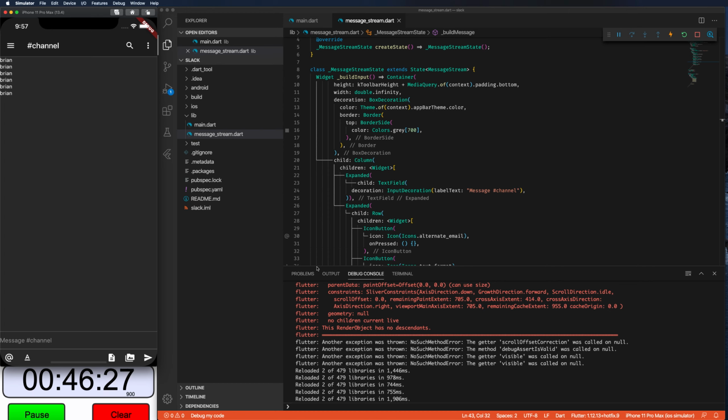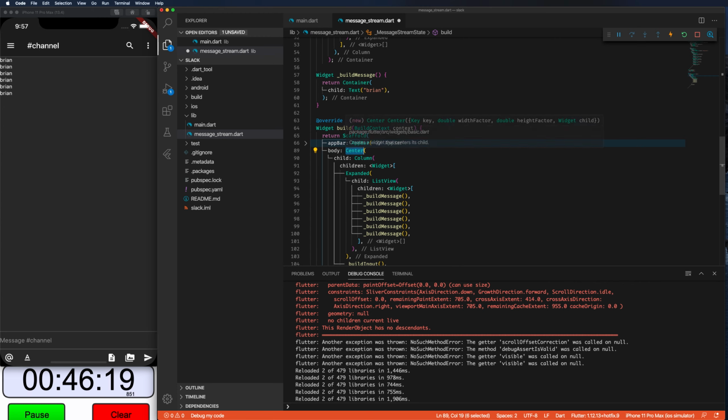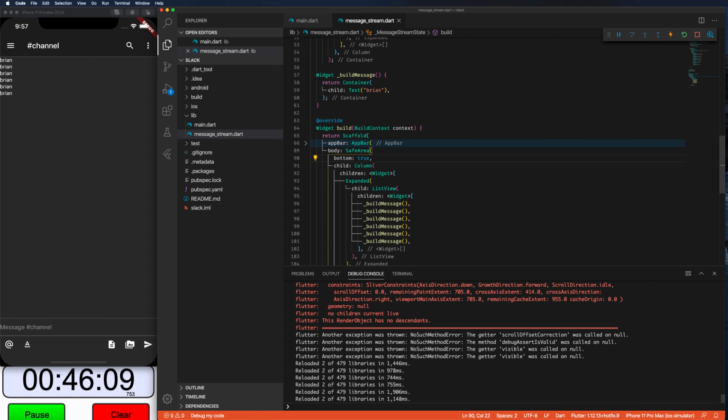So you can very clearly see that we're running out of space. So what we need to do is we need to put a safe area at the bottom around the body, I think. This kind of acts weird sometimes. So we're going to try it out here. There we go. Sweet. All right. Yeah, we don't want that action, but it's okay.